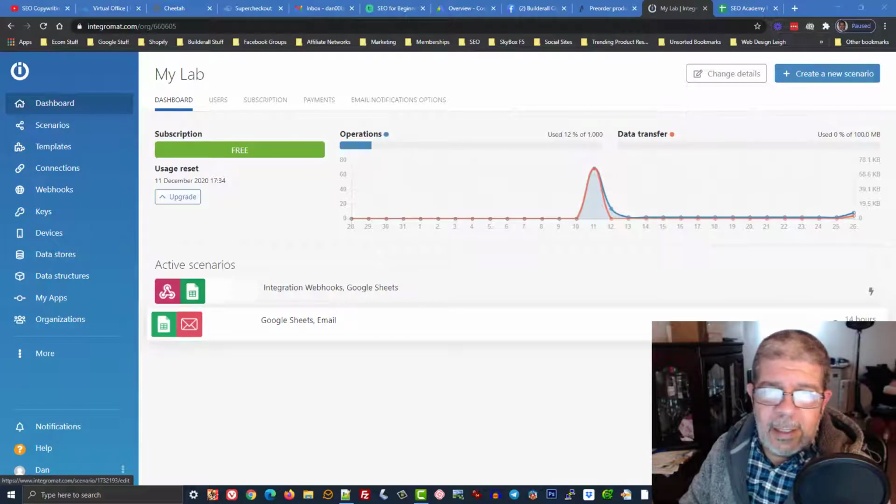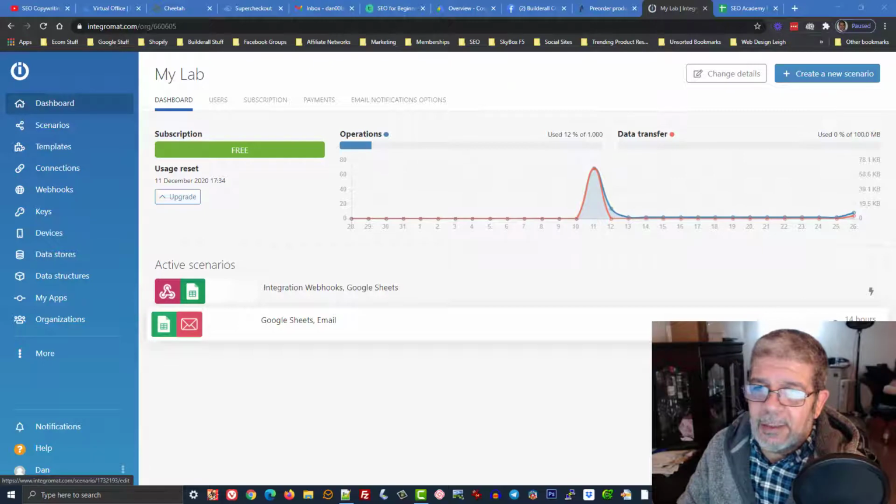Hi guys, it's Dan here, and this is a quick video to show you how to integrate the SuperCheckout webhooks into Integromat and send the data to Google Sheets, and then you can do with it as you please from there.